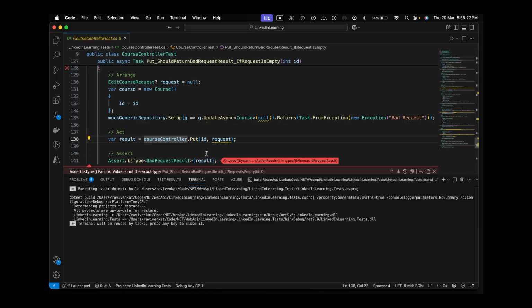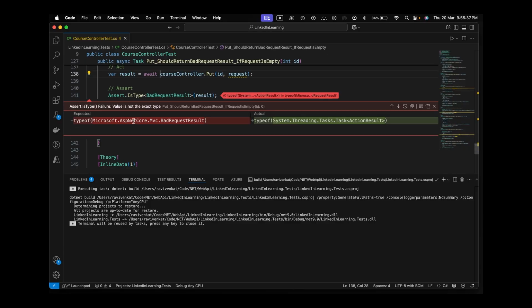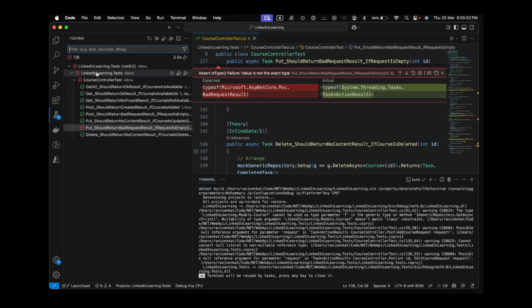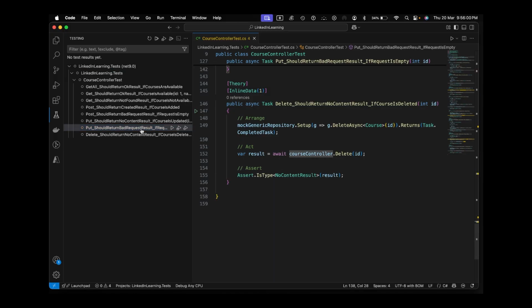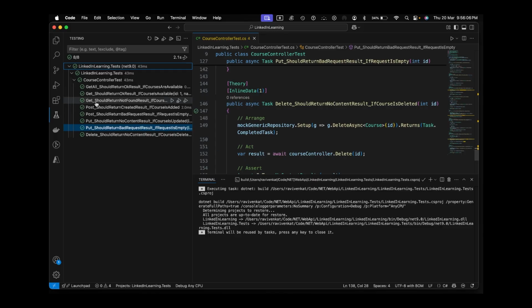Okay, I forgot to put await for this one. I'm expecting bad request result, but it is giving me type of task of action result. Okay, so I'll just build this one again, go back to testing, only one test failed. Okay, click on this one, clear all results. Once this is done, close this one, right click, run test again. So you see everything is passed.